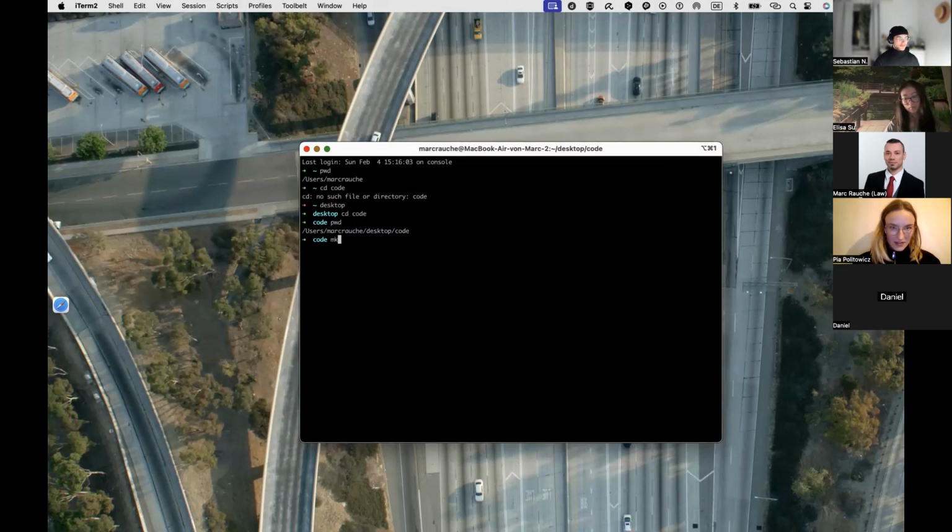mkdir. An R behind the I, yes. Space, and then the name of the folder you want. However you want to name that folder, just call it test folder, whatever you want to name it.